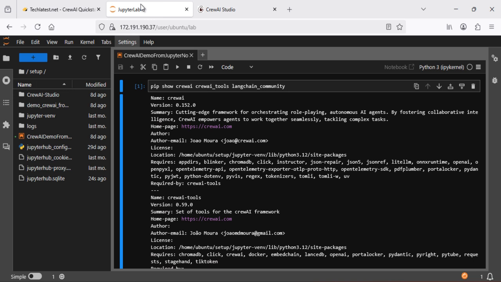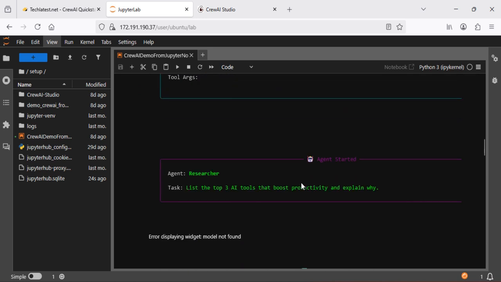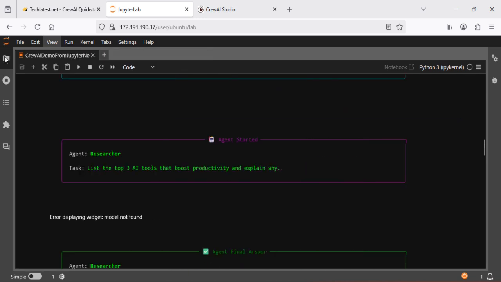Similarly, we will demonstrate how to create and run AI agents crews within Jupyter Notebook. This approach gives you more control over your code compared to the Studio. We will also walk through a practical example that showcases agent orchestration and task execution.